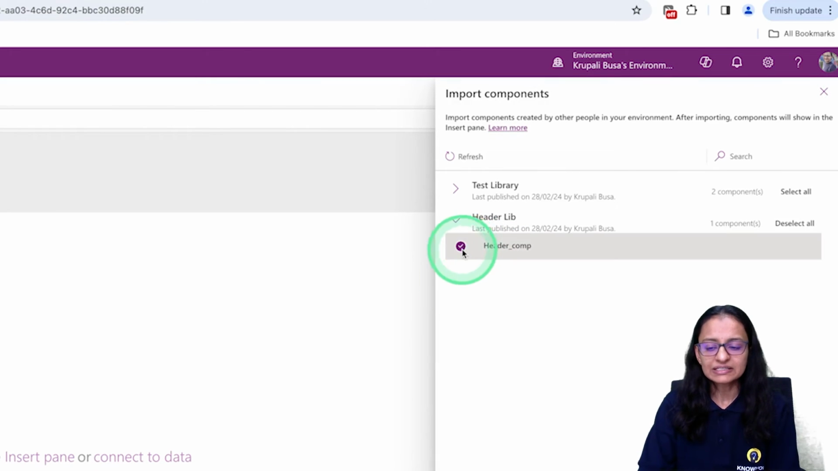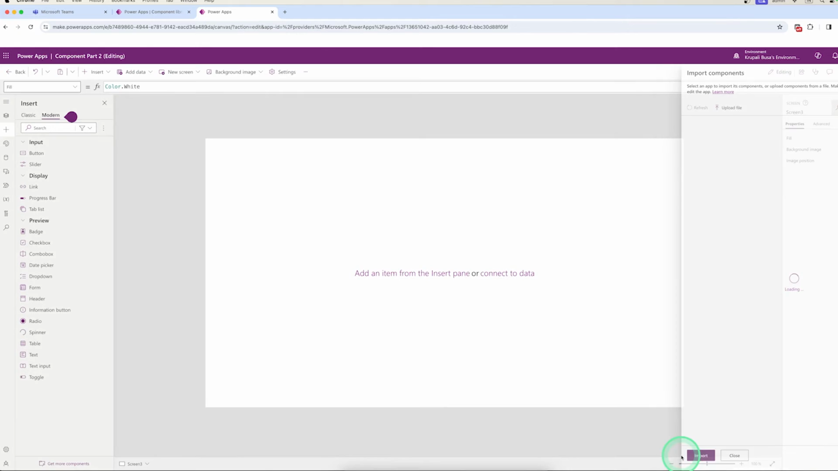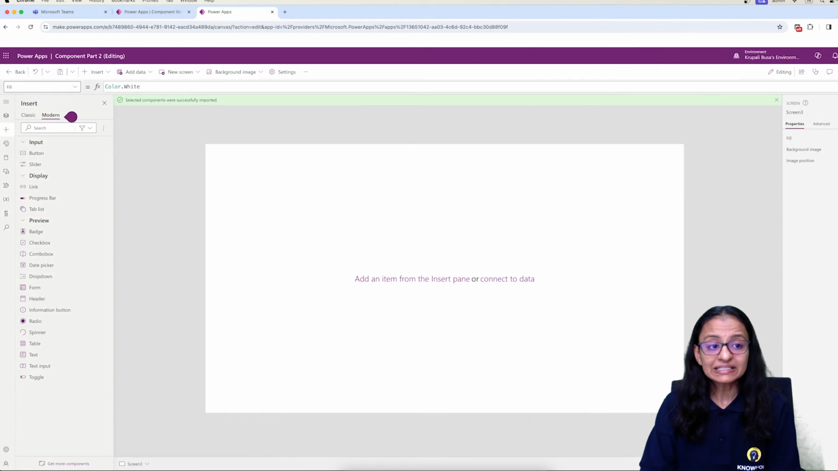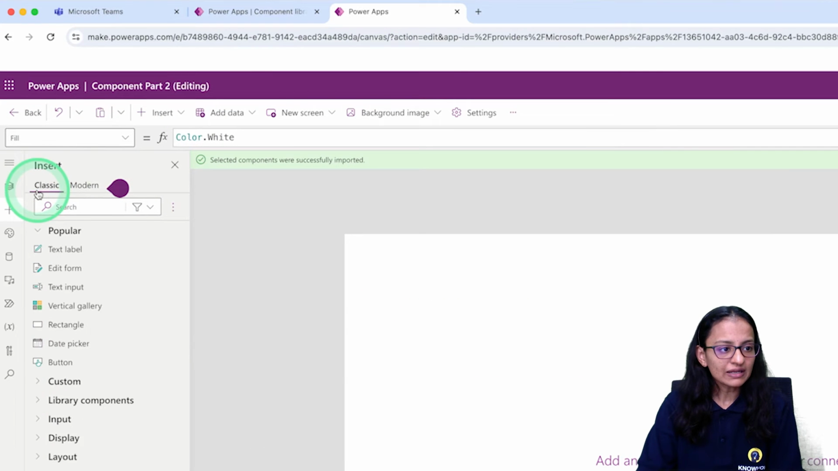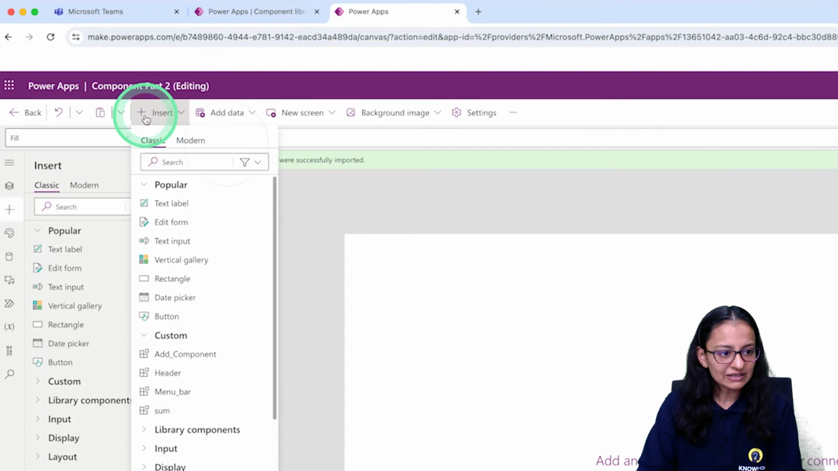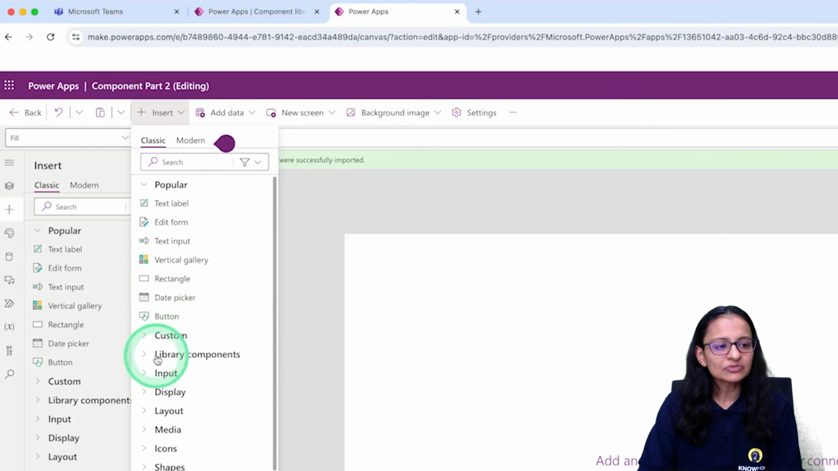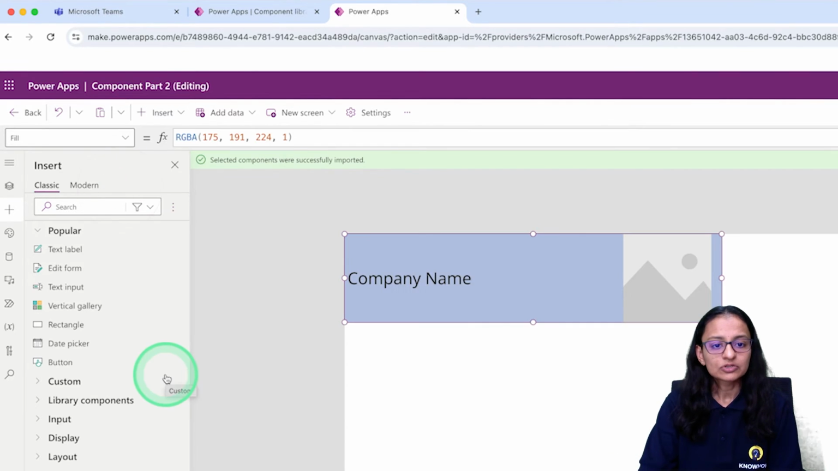Click on this and click on import. So this header component will be imported. How can we check that? Again you need to go to insert, and here you will be able to see the library components. Before that it was not there. Here you need to click on library components and add the header component. So here the header component is added.